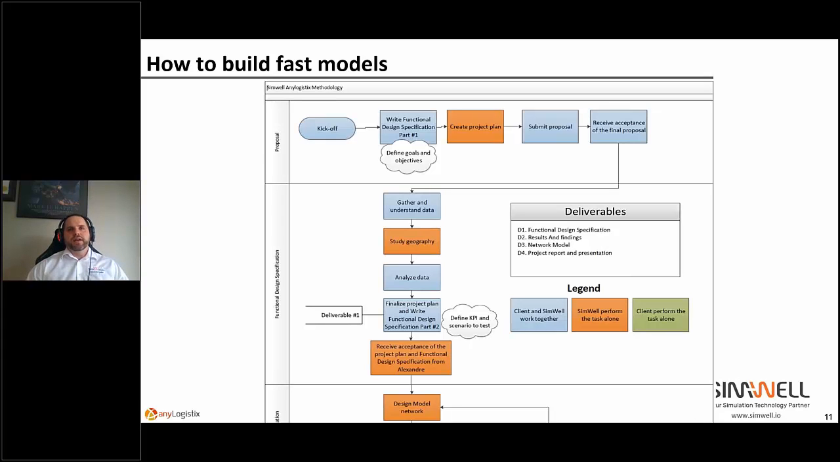Well, it always depends on the case, but the rule of thumb that we have is that one third of the project is understanding the supply chain, understanding the data, gathering the data, and analyzing the data. One third is building the model itself, and one third is generating the results, analyzing the results, building a report, making a presentation, and so on.